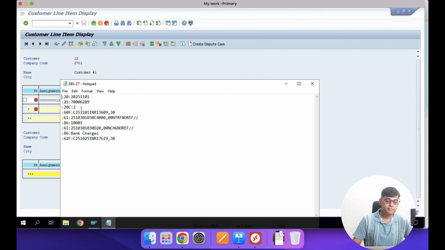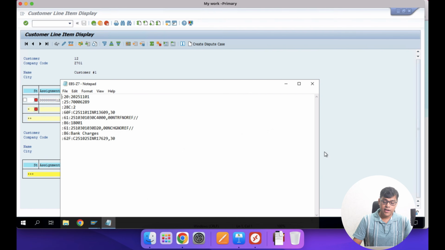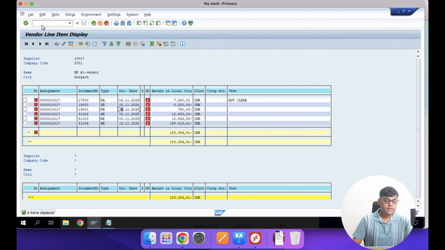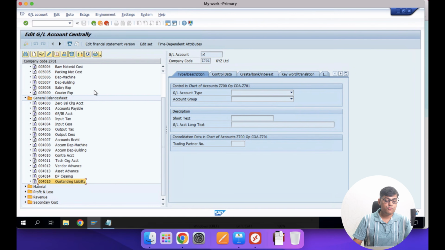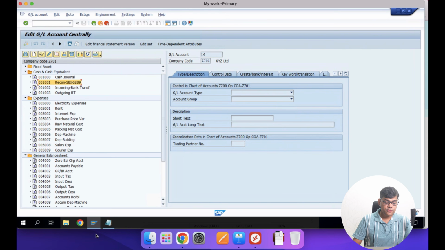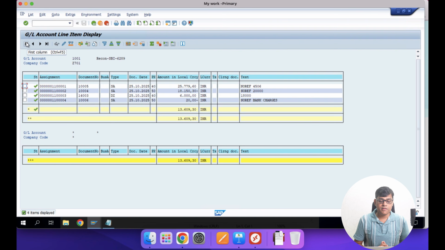So this is my opening balance, 13,609.30. From where did I get this? If I check my GL account related to bank, I can see this balance. The GL account reconciled balance means previous data, you may consider this one. So the 1001 account is showing that the closing balance is 13,609.30. I'm going to take this as my opening balance for my further reconciliations.